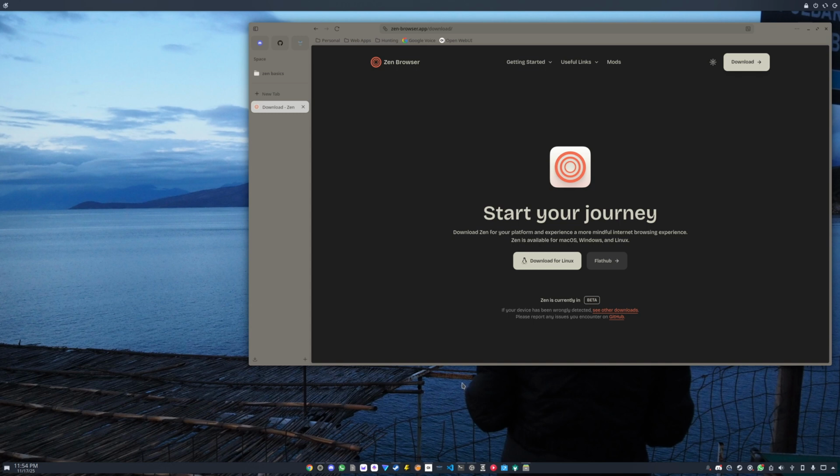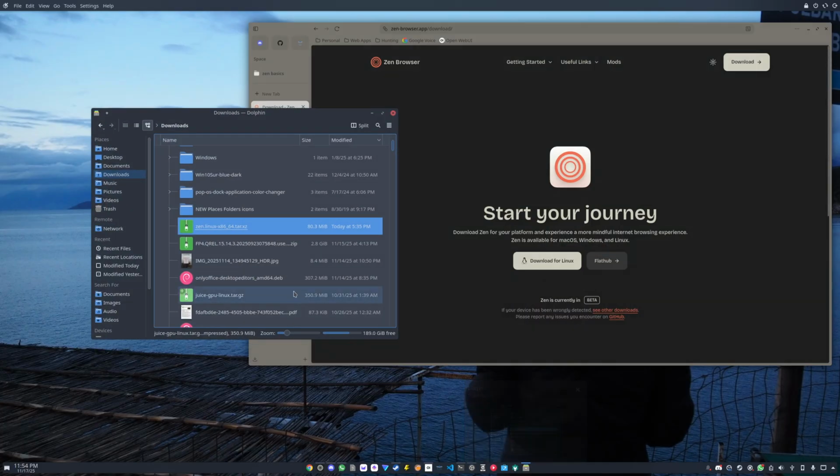Installing the Zen browser on Linux is very easy. Just head to this link that I'll put in the description and click download for Linux. It should download a compressed file. So what you do with that is you need to decompress that.